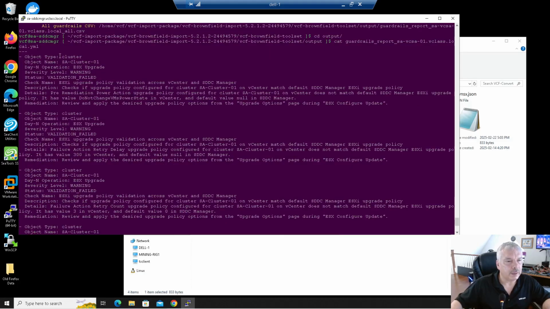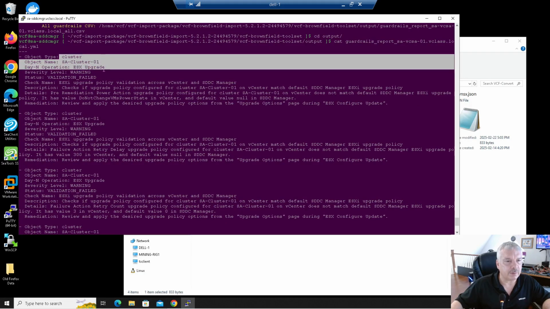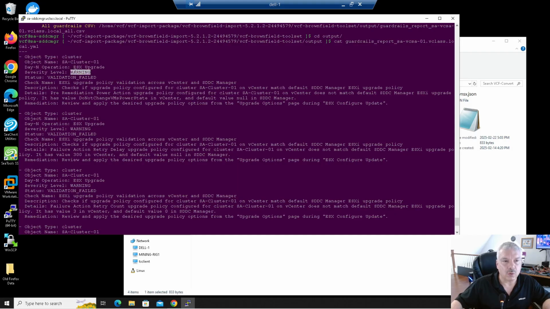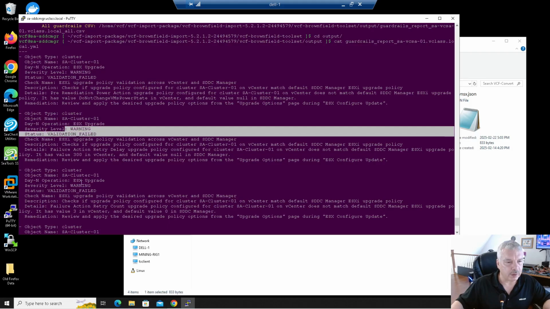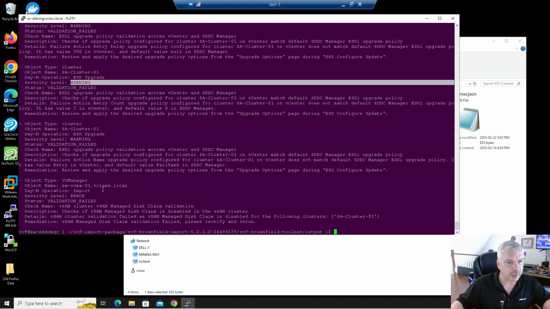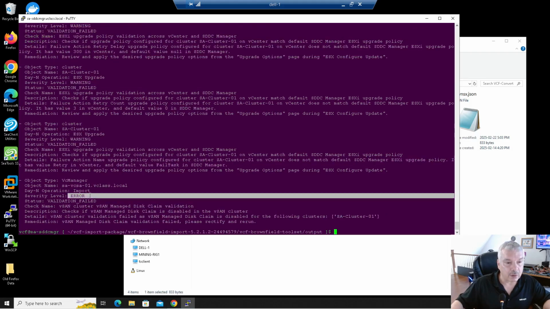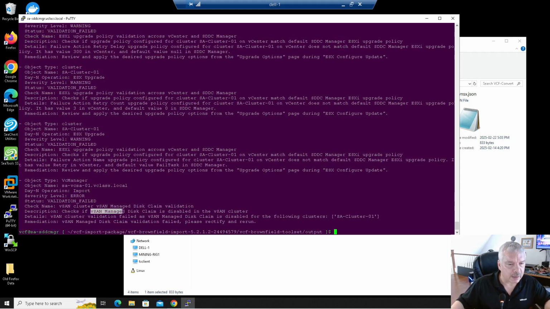So we look here. First of all, it's telling me this cluster here, ESX upgrade warning. Warnings are stuff you could pretty much ignore, but I'll show you how we can clear it. And then there's another warning here. If I scroll down, there's an error here. Errors are bad, okay? You want to fix those. What's the error saying? It says the vSAN managed disk claim mode is disabled.